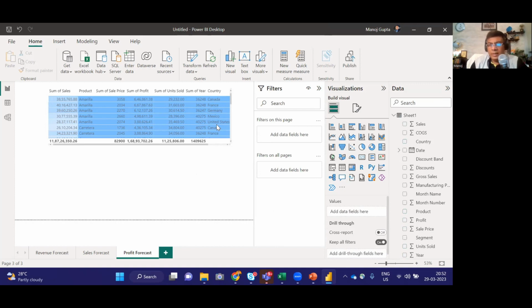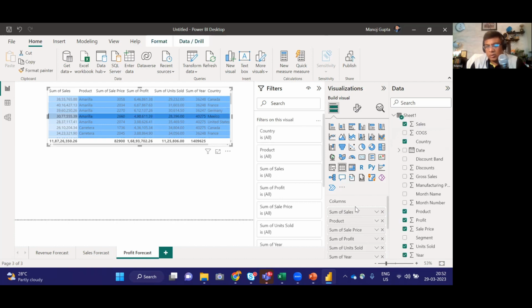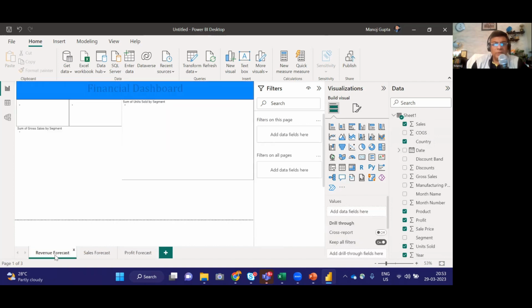Okay. So here in this one, you can see the value is there, right? Whatever columns we need, we just need to click on this and keep adding. Like in the columns, we have added sum of sales, product and all. So here you can see sum of sales, country, product, profit, sales price, unit sold, year. We just click it and it keeps adding into this. That way you are able to create different ones, and we are able to create a dashboard in different formats.